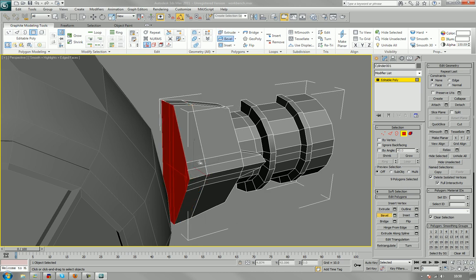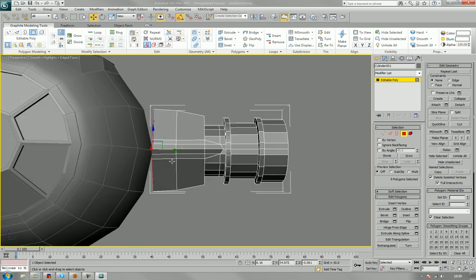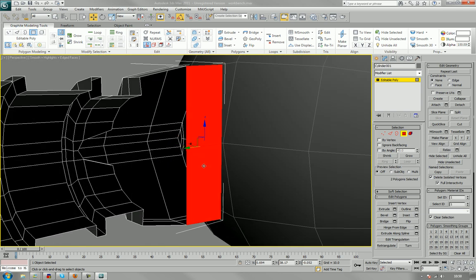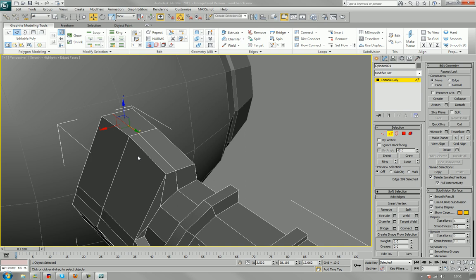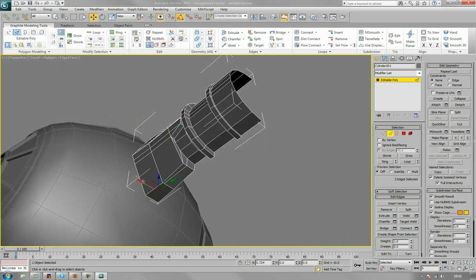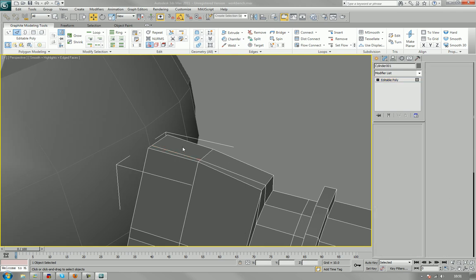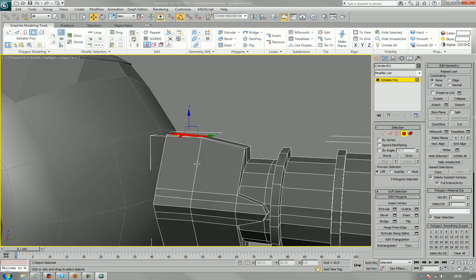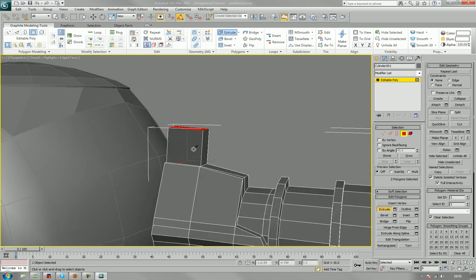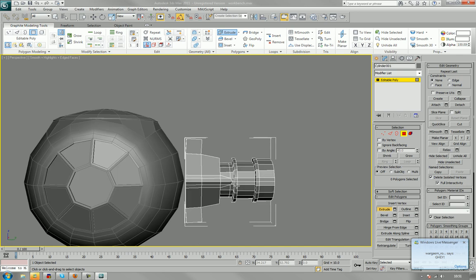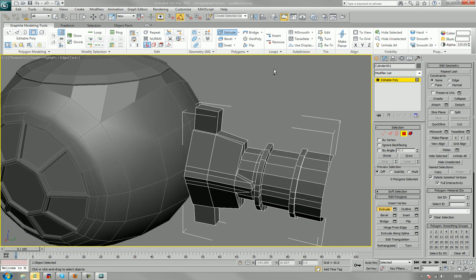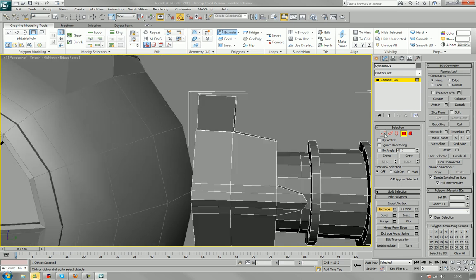Or even bevel them if I want to. Starting to get them coming into this part here, which is what I wanted. Now I can get rid of these. I'm going to move this edge here and this edge here. And then I can bring these up. Delete these parts inside. Okay, now I'm going to move these parts back a bit as well, just to give it shape.